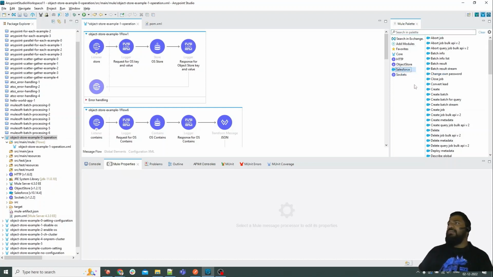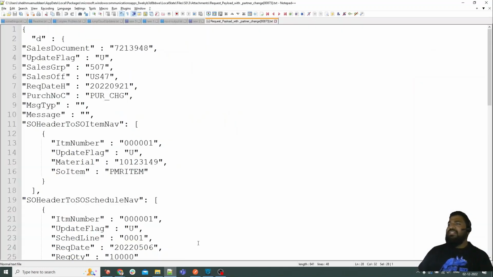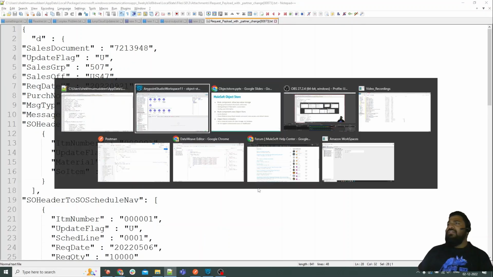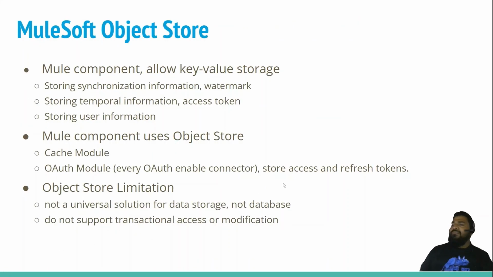Basically, what kind of information? Access token, refresh token. So those kinds of information they are storing. Okay, so here I have explained exactly what kind of information we can store and what kind of information MuleSoft is storing for its internal purposes.